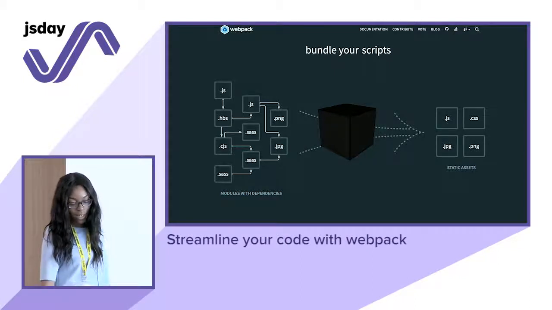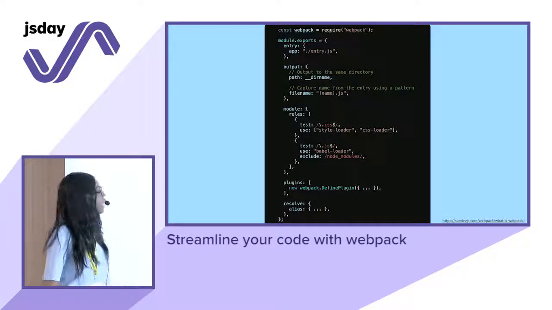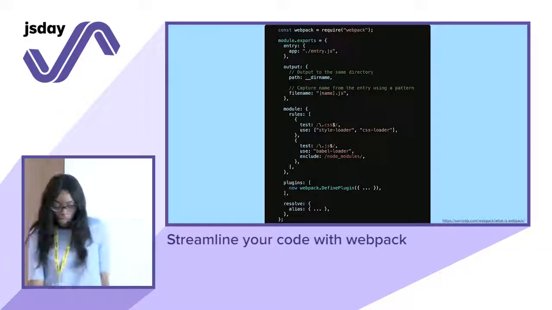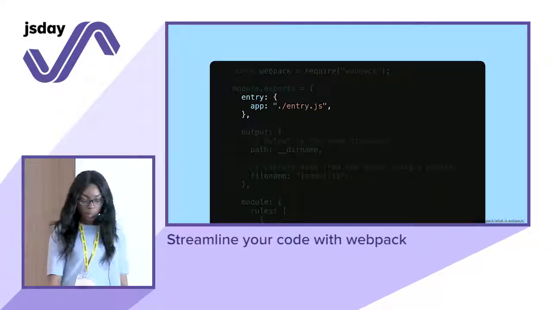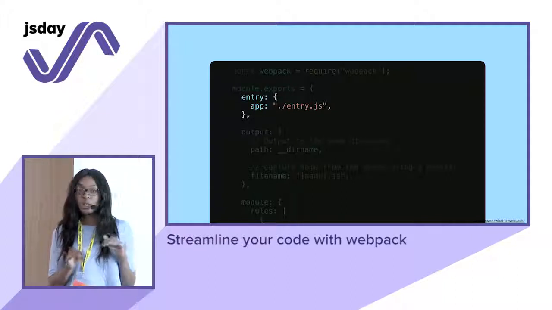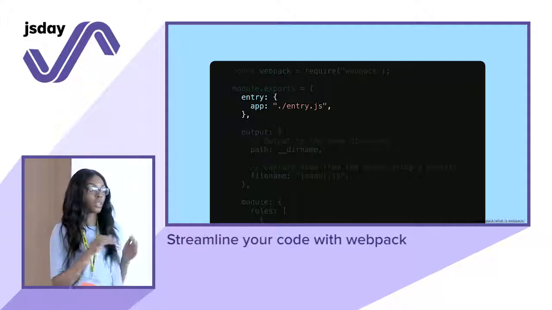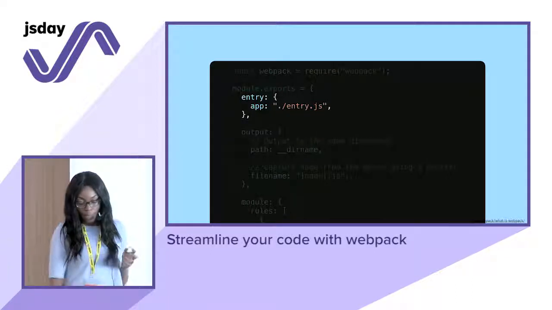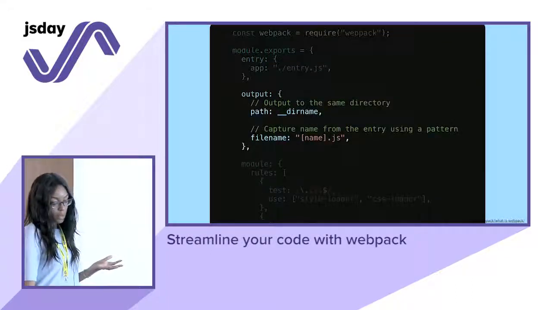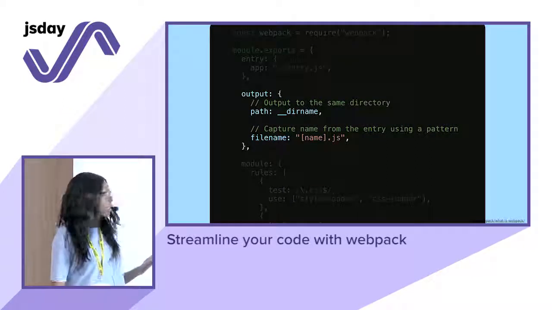So let's look at an example configuration file. So generally, you'll have some sort of entry point. So this tells Webpack where do you want it to start looking, where in your code do you want to start looking for the code. And then with the output, where do you want to put that, and what should it be called?